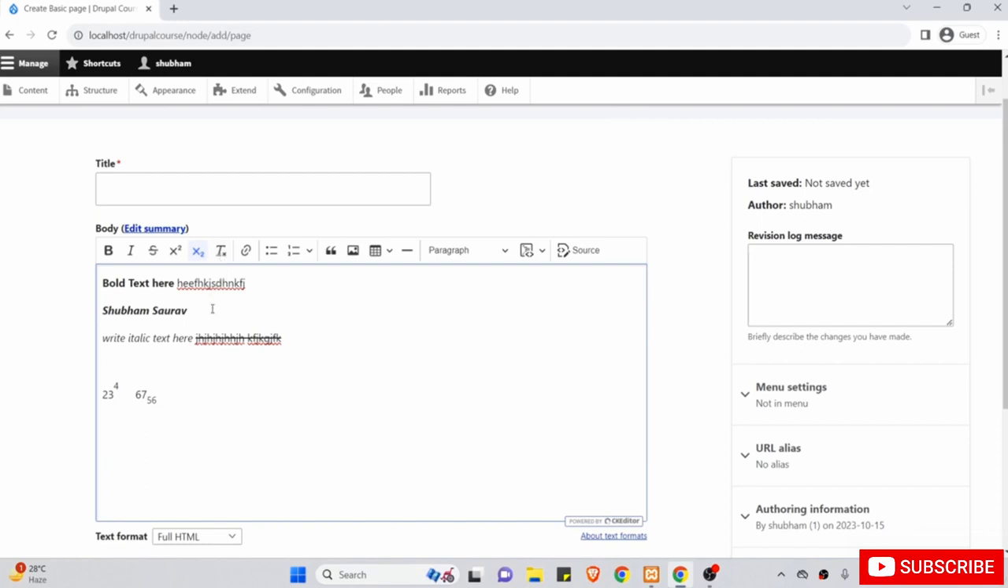Alright, after that we have the option to remove any formatting. So if you want to remove the formatting from any of the text, then you can just select that piece of text and click on this remove format button, and all the formatting from that selected text will be removed. After that we have the insert link option. If you want to insert some link, then you will use this option. So let me show you how to use this option.